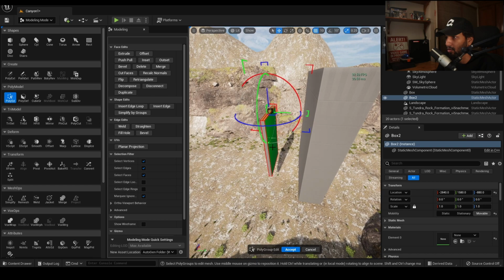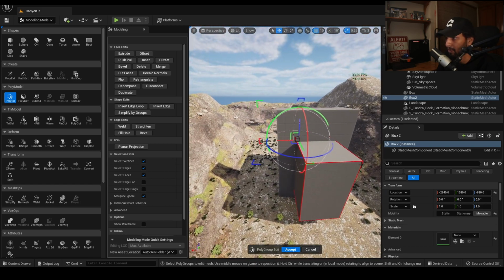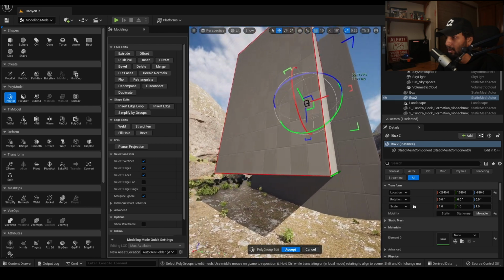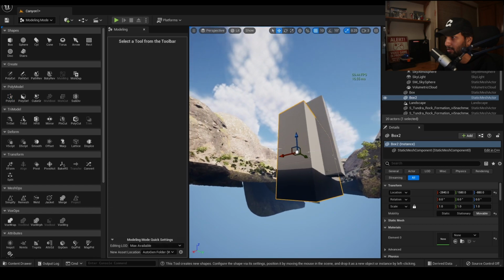So this box that we're making now, this second box, is going to serve as our cutter. That's going to cut a hole in the main mesh, right? So we're just going to extrude this all the way out, and this is going to serve as the base of the arch. Okay, and again, even with the underlying piece, I'm just going to have it go all the way down. So we have our cutter.